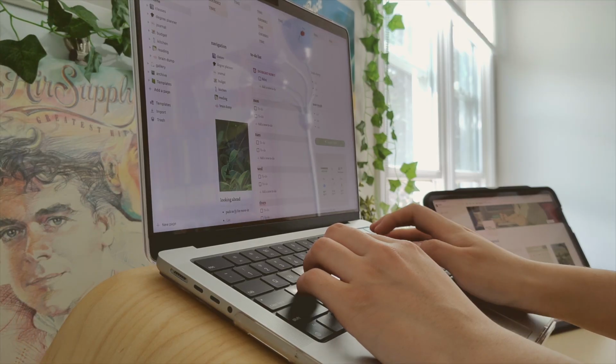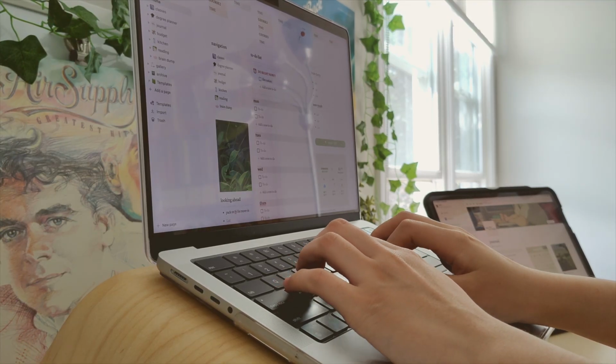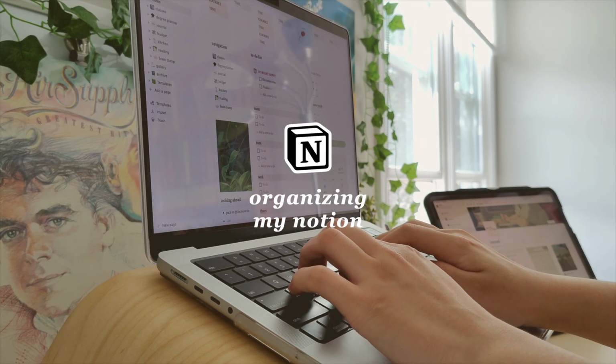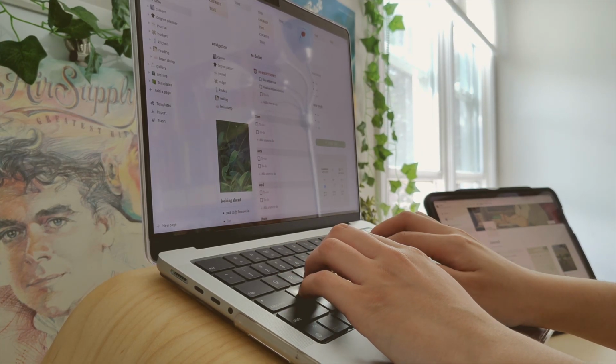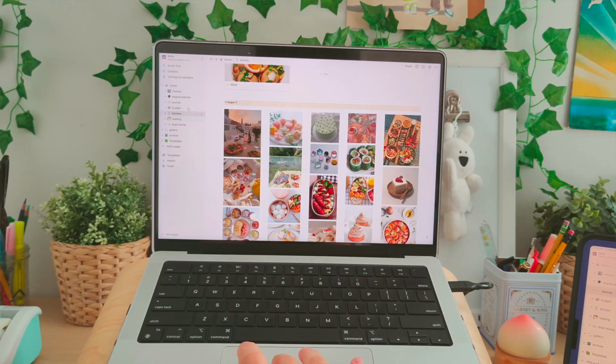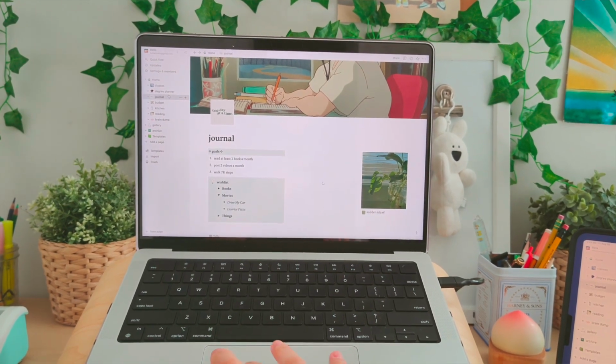Over the past few days, I've been getting ready for the new semester, and a part of it was reorganizing my Notion. And it's been 6 months since I posted my last Notion tour, so today I'll be sharing with you my updated setup that I'll be using for the upcoming school year.